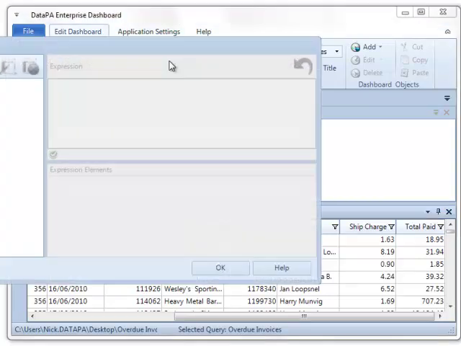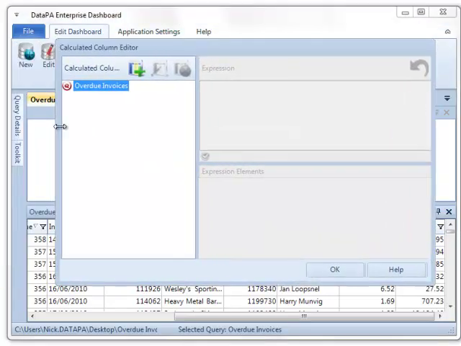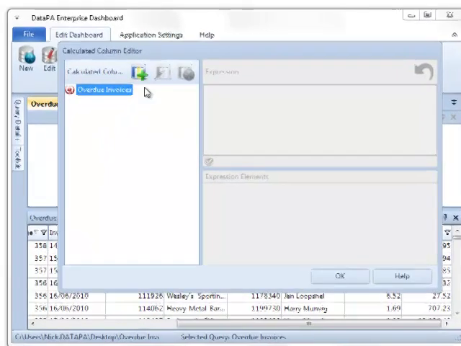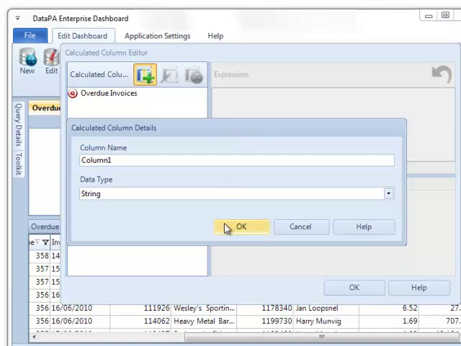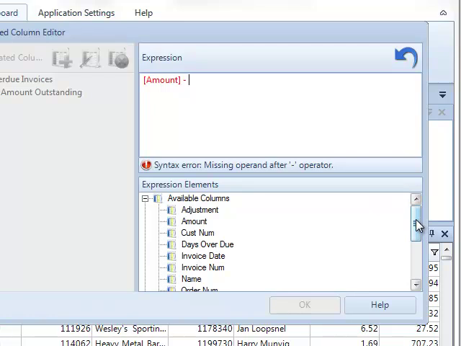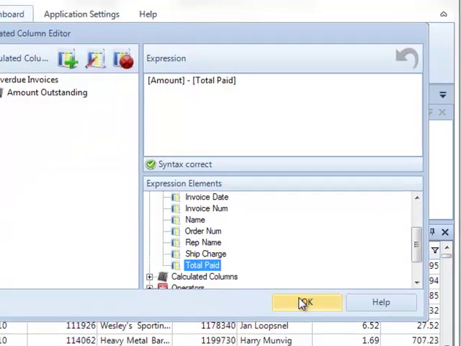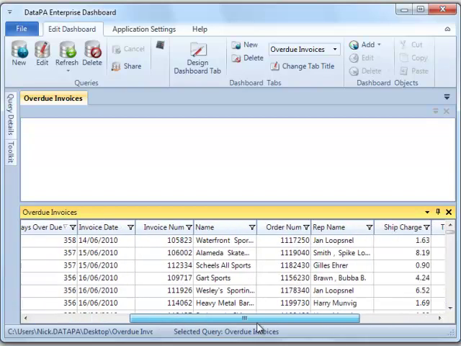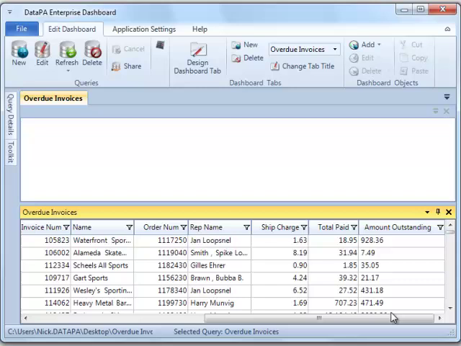So the first thing I'm going to do is to create a calculated field with the amount outstanding. In the calculated column editor I'm going to add a new calculated field, and I'm going to call this amount outstanding, and it's going to be a decimal. It's a fairly simple calculated field, so I'm going to do the invoice amount minus the total paid, and press OK. And straight away, if we look at our data set, we can see we've got our amount outstanding field.